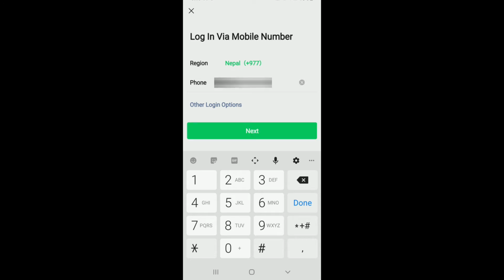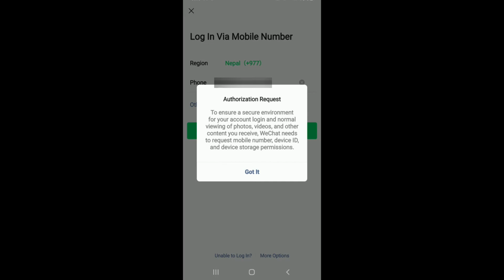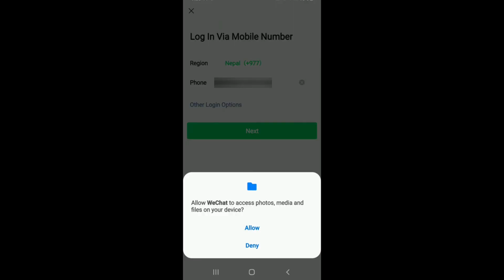After entering a correct phone number, tap on the next button, tap on Got It from the pop-up, and allow access for WeChat to your photo, medias, and files by tapping on Allow. Tap on Allow one more time to make and manage phone calls as well.